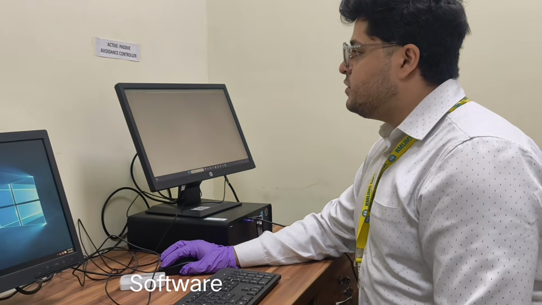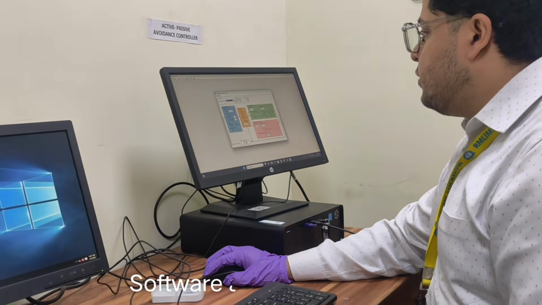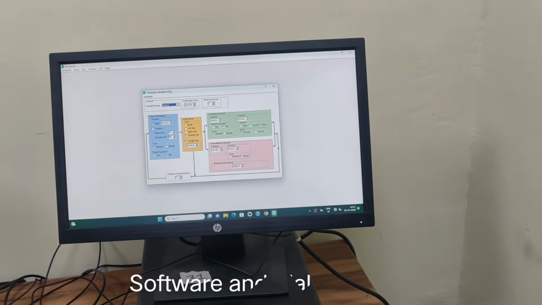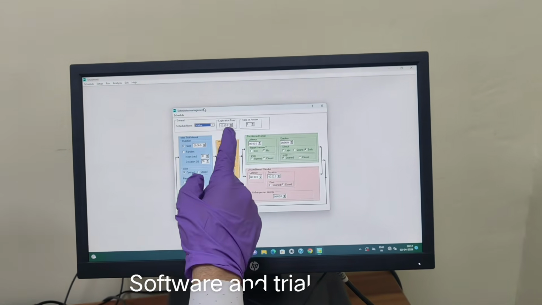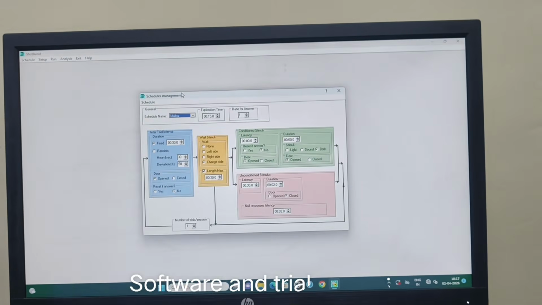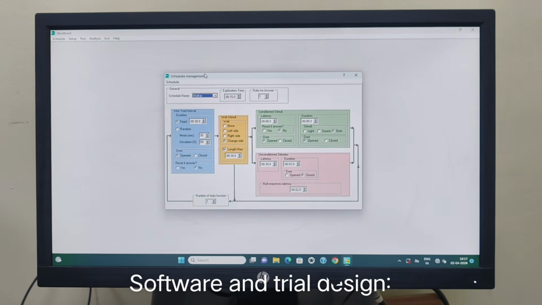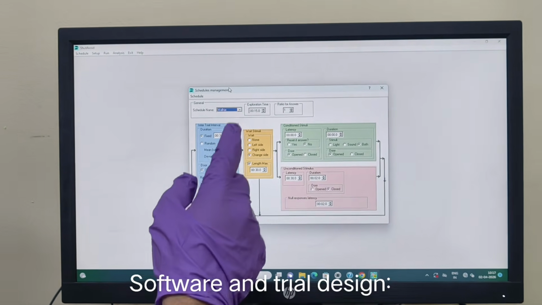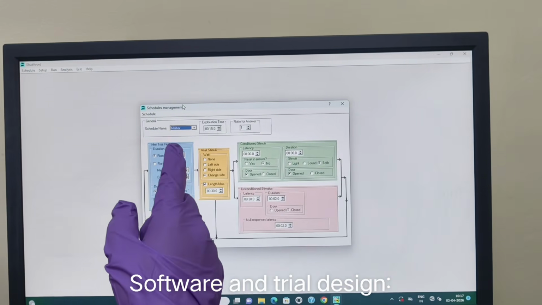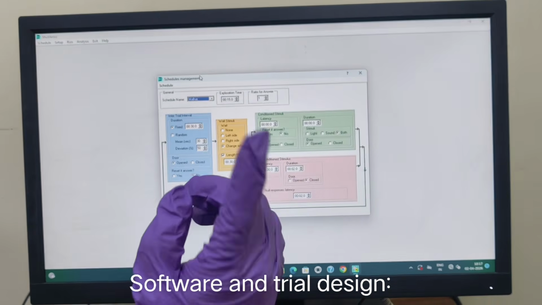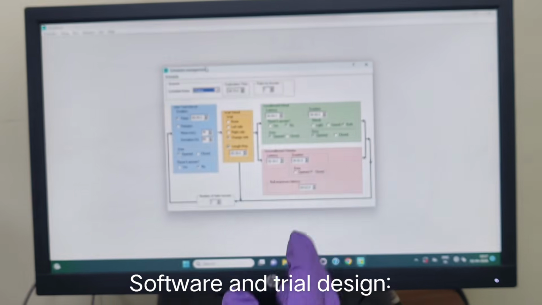So the name of the software is Shut Avoid. First we have to schedule the program. Here I have created a program called, this is a trial. This is the exploration time, that means how long the rodent needs to explore before it starts. This is ITI, that is inter-trial interval. We have kept it at a fixed 30 seconds, where the door will be opened at first.